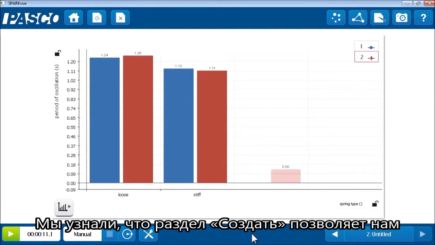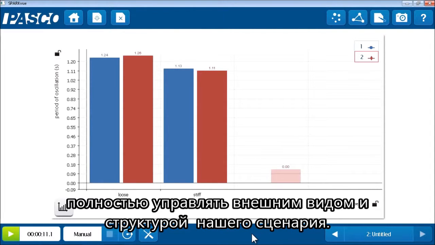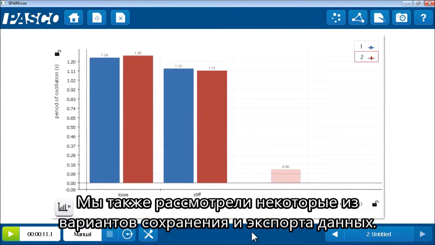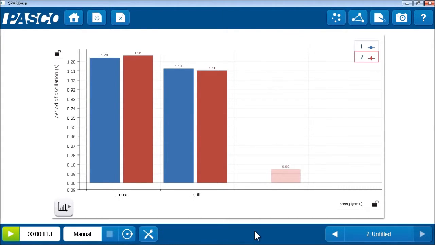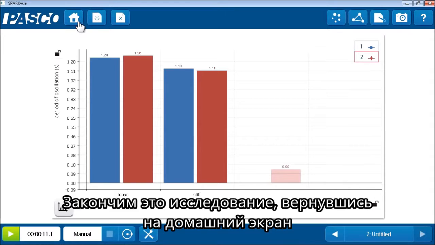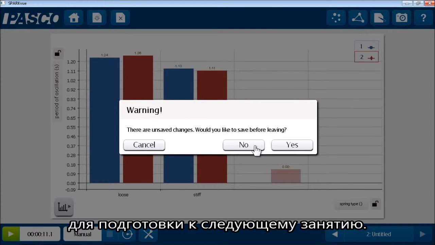So we've seen that the build path allows me to take complete control over the design of my investigation, and we've also looked at some of the options for saving and sharing my results. I'm going to end this investigation by going to the home screen in preparation for the next lesson.